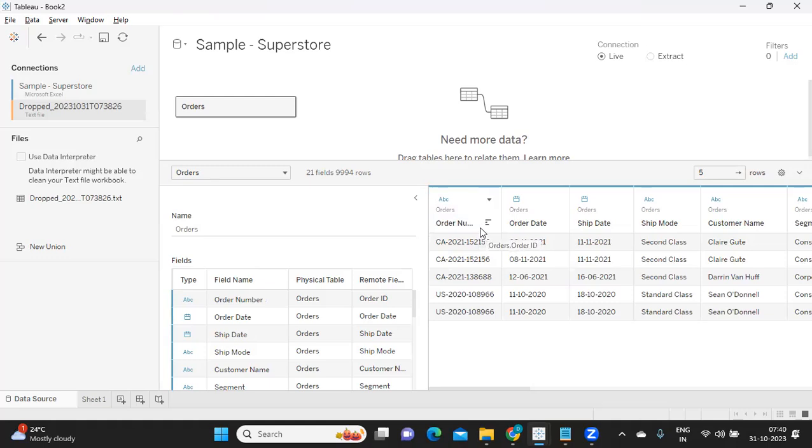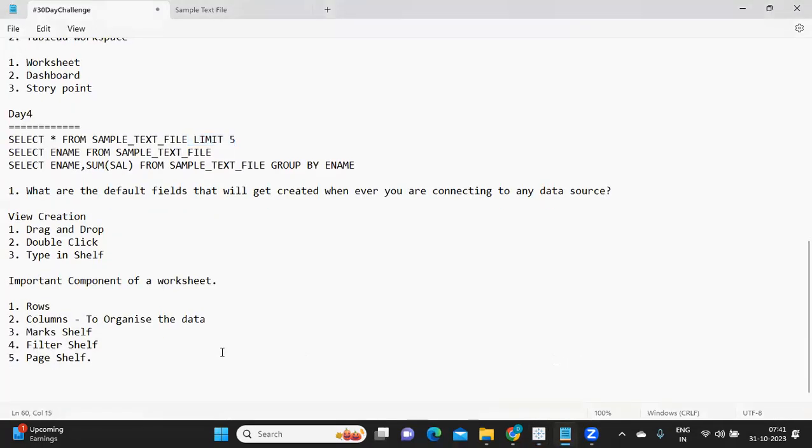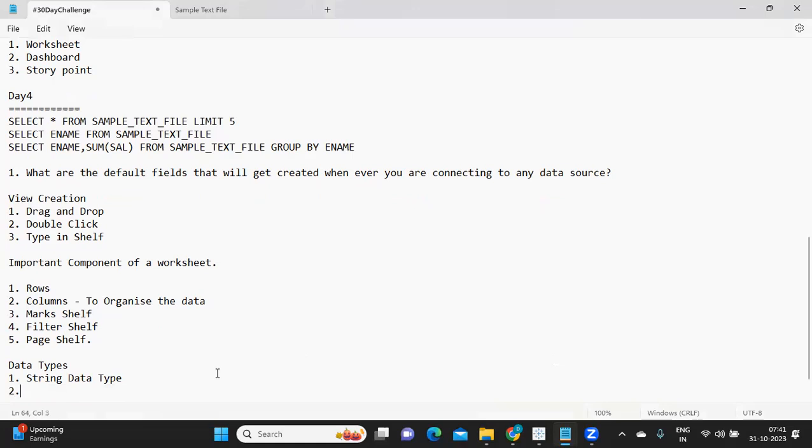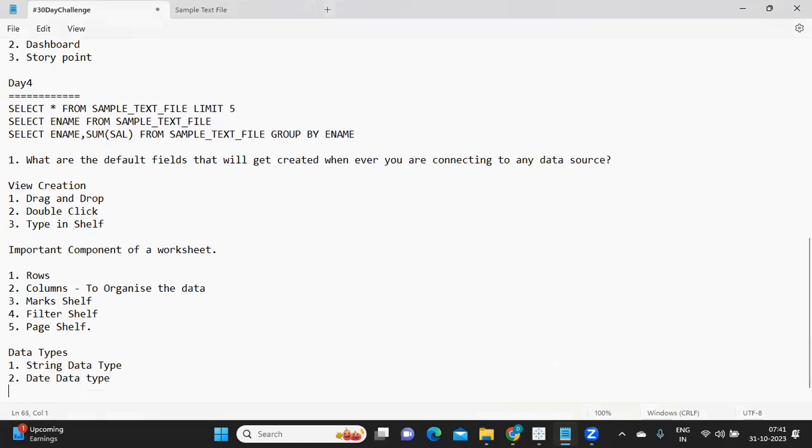Or suppose you want to change the data type. Suppose order date is there, ship date is there, and the customer is also expecting the timestamp for each order date. If you see here, this calendar symbol indicates that this is a date data type. ABC indicates that this is string in nature. So we have talked about two data types. I'm going to write it here. If anyone of you needs this file, do comment in the comment section, I can give you the access. First one is the string data type. Second, we have seen is the date data type.